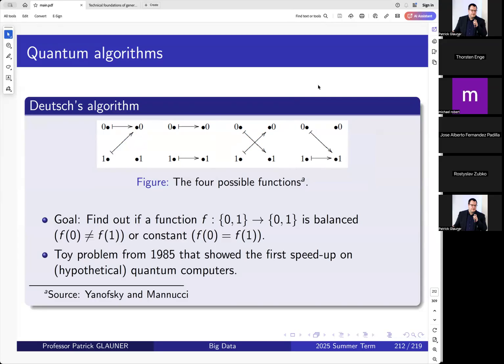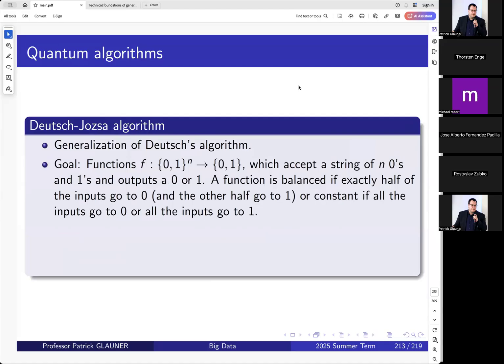This was proposed in 1985, and it showed that, at that time, theoretical quantum computers that did not exist yet could speed this up compared to traditional computing. It's a very simple problem, but a few years later, this algorithm was generalized as the Deutsch-Jozsa algorithm, and now our function is more complex. Now the input is not just a 0 or 1, but we have many inputs that are either 0 or 1. Such a function maps this input to either 0 or 1. So we have an input of length n, zeros and ones, just random zeros and ones, and we want to map this n-long input to a 0 or 1. And here we want to know if the function is balanced or constant.